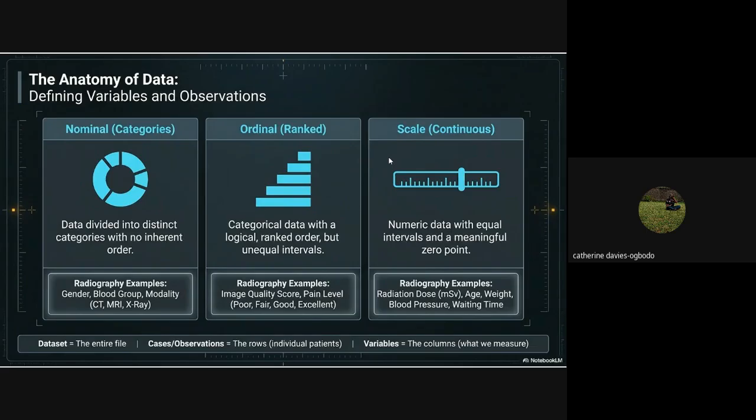Okay, so last week, if you remember, we were basically trying to explain what data would do for us as researchers in radiography, and also to see reasons why we're trying to use statistics in research. Can you hear me? Yes, I can hear you. Okay, thank you.